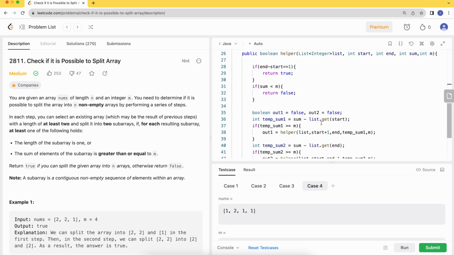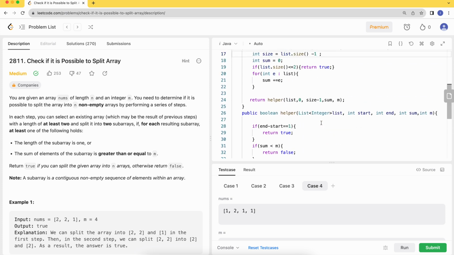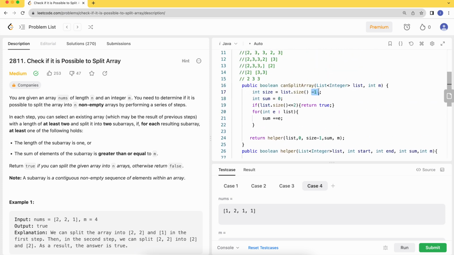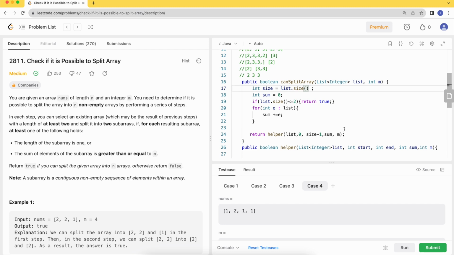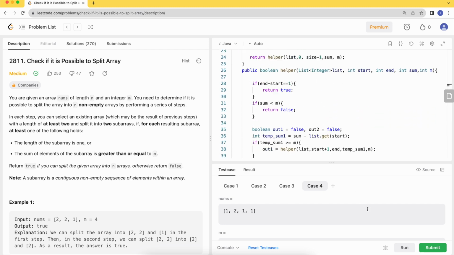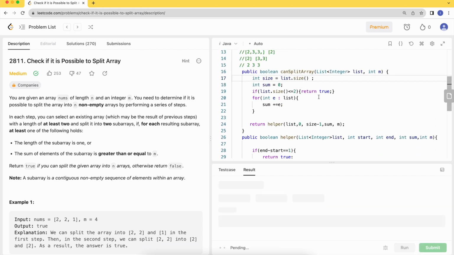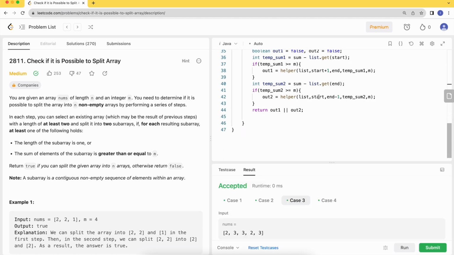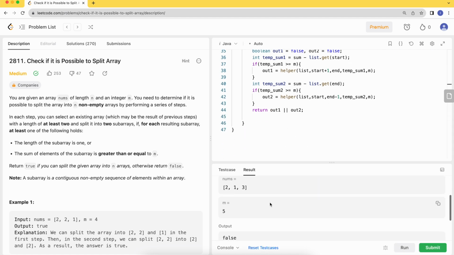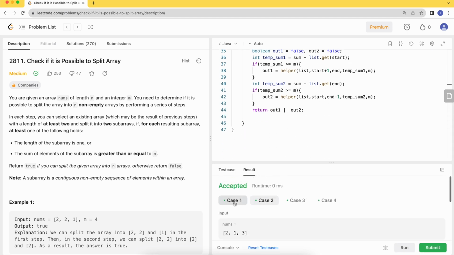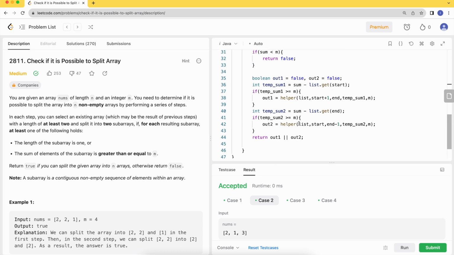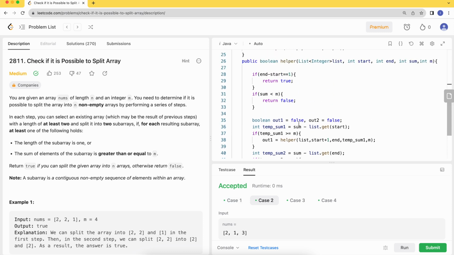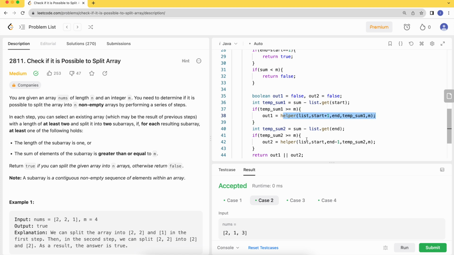Okay, where it's failing? Our size should be list dot size. Let's just run it again. Okay, it's getting passed now. So now you see we are computing, we're trimming it off either the first element or the last element.